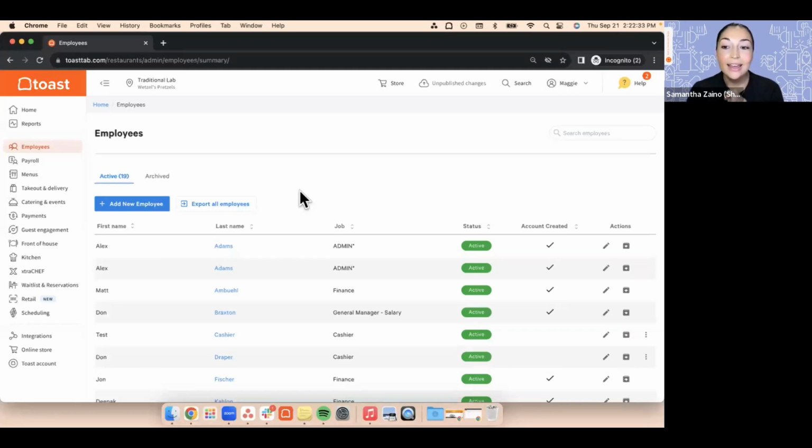New employee and how to archive and unarchive employees. So that was our first section within Toast Web. Next, we're going to talk about taxes.